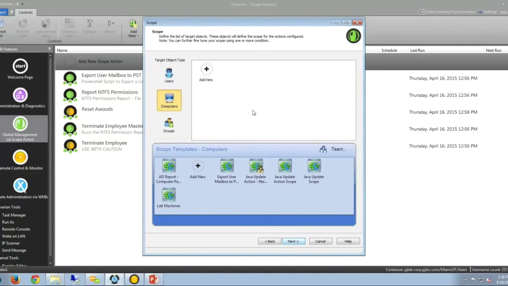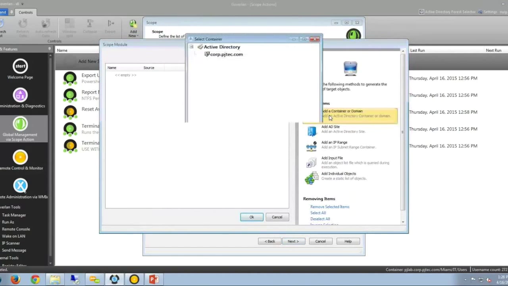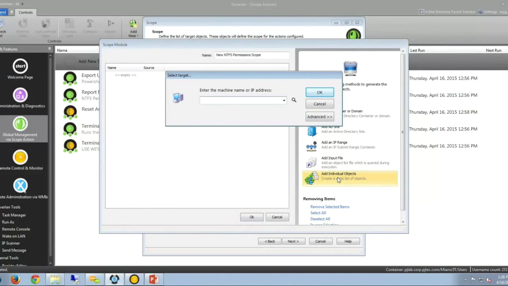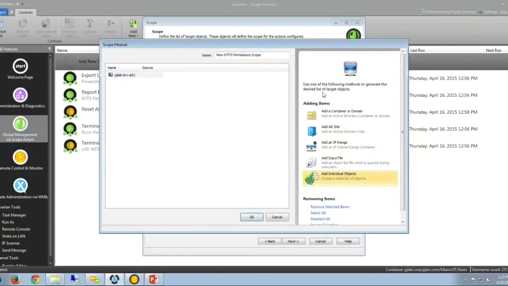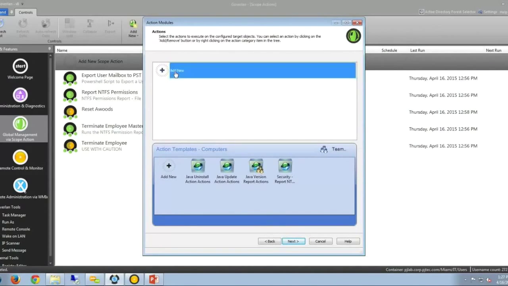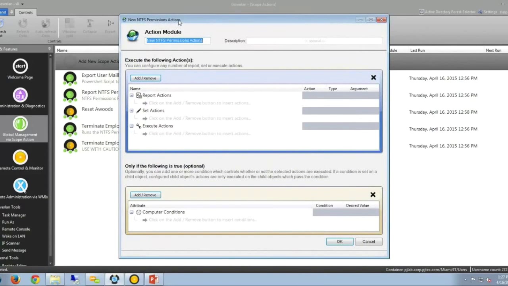So I'll click next. Whenever we're dealing with NTFS permissions, we have to target the machine that is holding the folders. So here you would target something like a file server or a Windows server of some sort that has the permissions you want to query. In our case, it's existing on a file server called 81. So that's our target. This is the server that has the files whose permissions we wish to query. Now I'll click Next, and then I'll click New to add our action module.